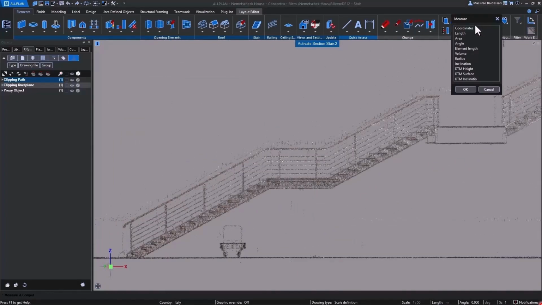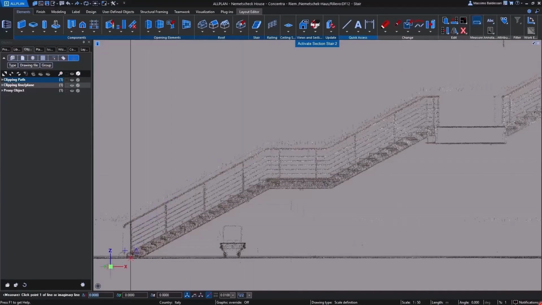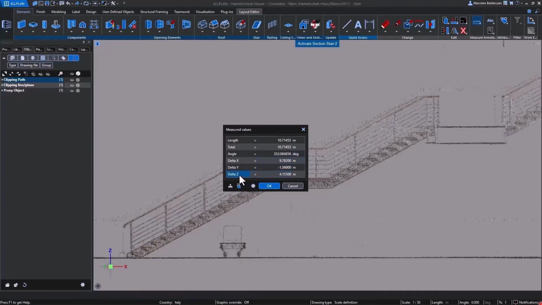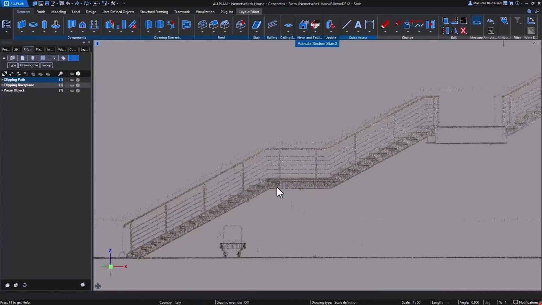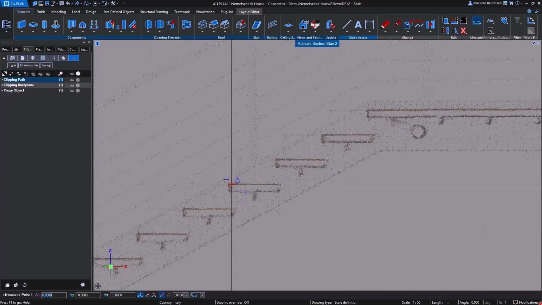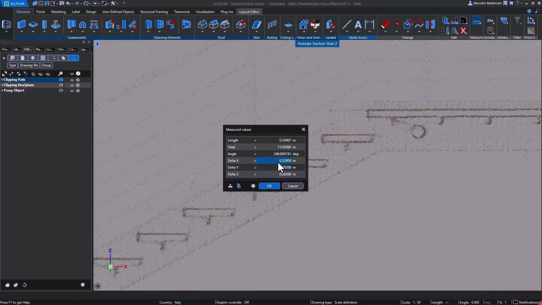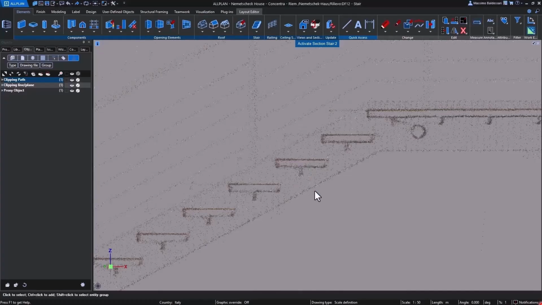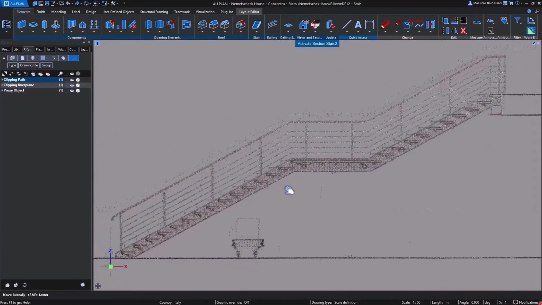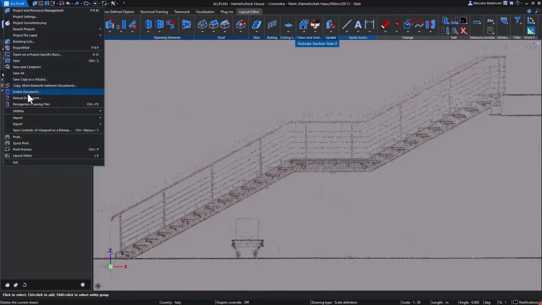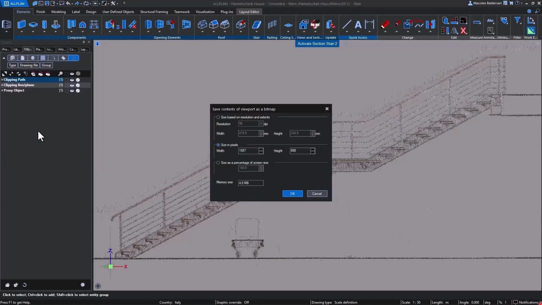I can go ahead and perform a whole series of measurements since the points in the point cloud are physically present, and as a result, I can, for example, measure the height of my staircase or the width of my tread. Okay? Now, to make this process even more effective and simple, I could easily freeze exactly what I see here on the screen by saving everything as a static image.